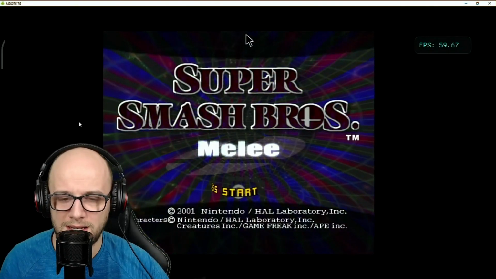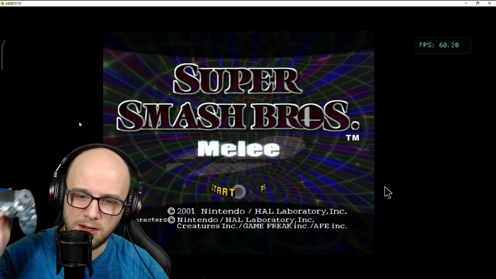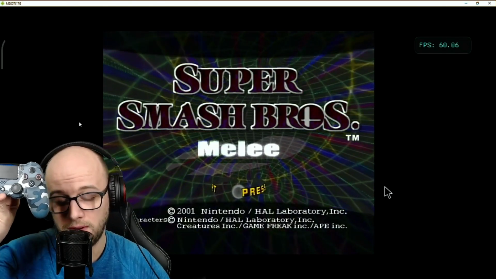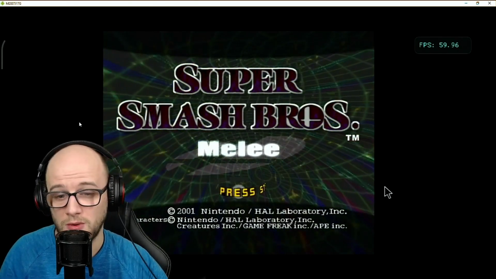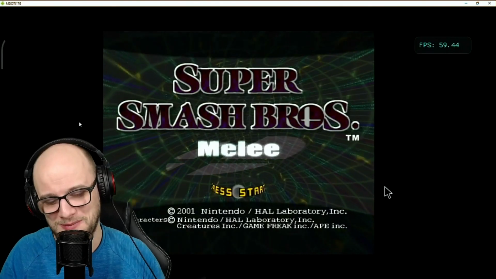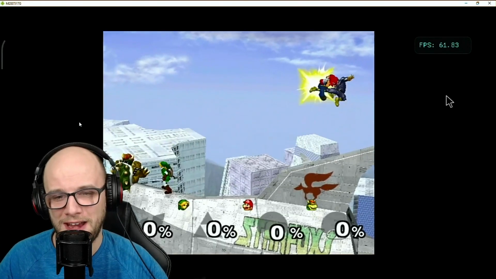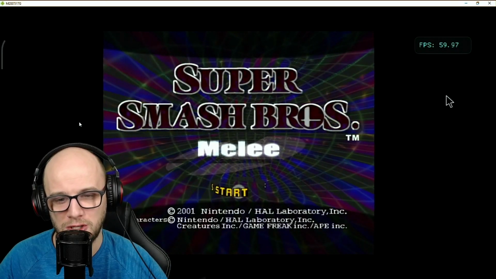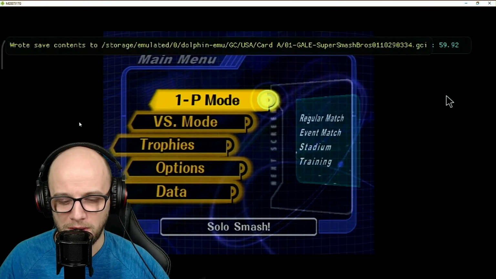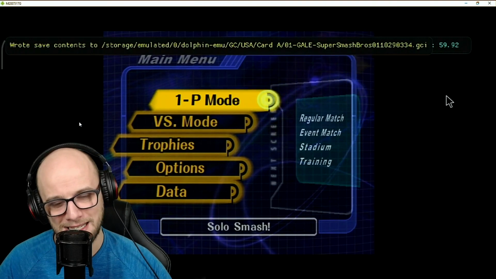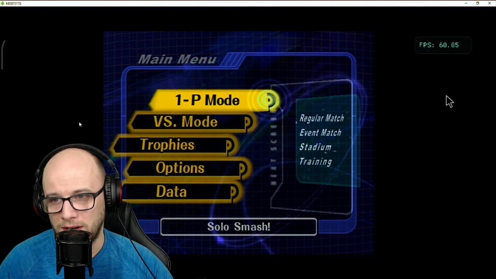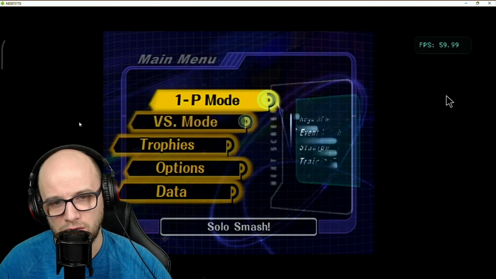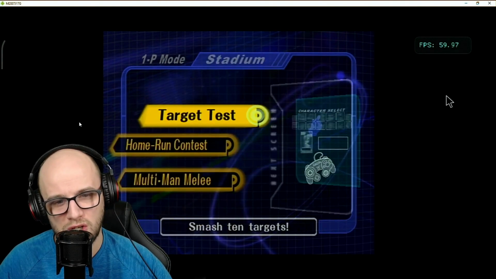So there you have it, that is how to configure a PlayStation 4 controller for Dolphin Emulator on Android phone. So you can play Super Smash Bros. Melee, Super Mario Sunshine, and any other GameCube game on your Android phone. I find that absolutely amazing. Especially when this is running at 60 frames per second, and it is running so well.